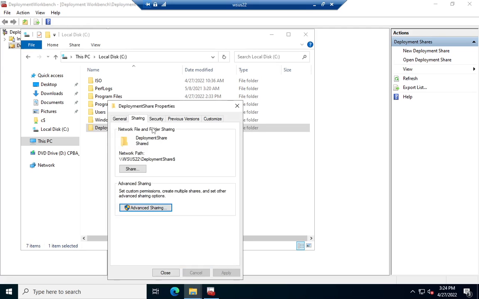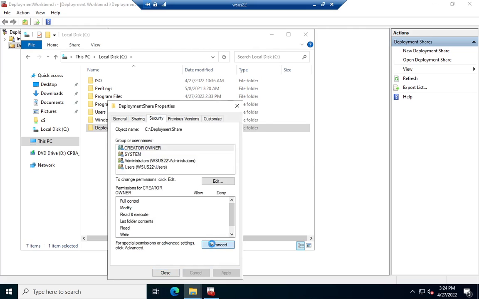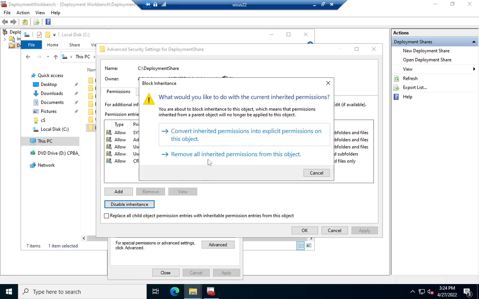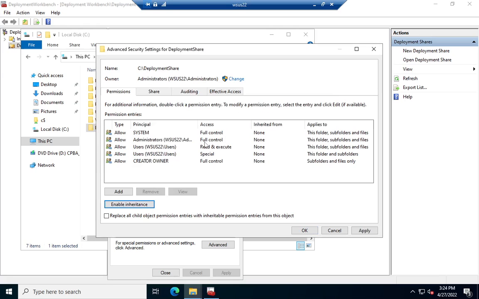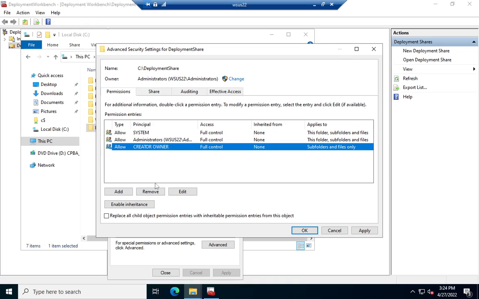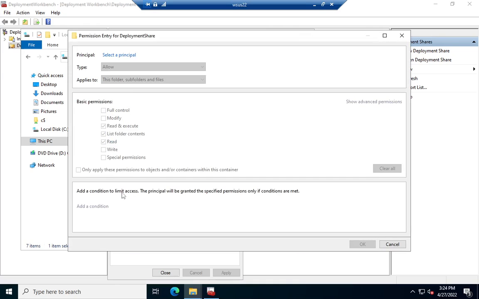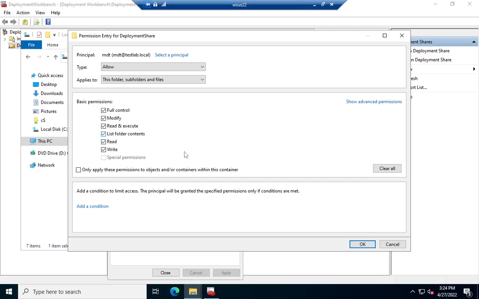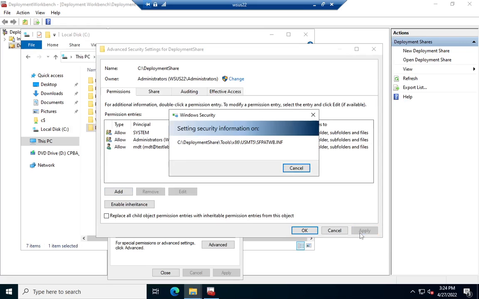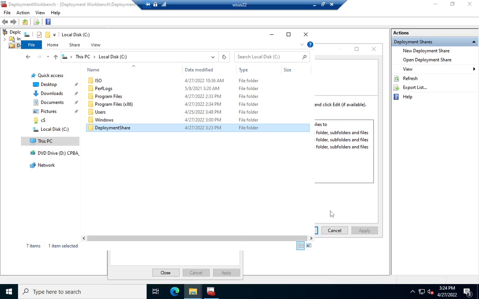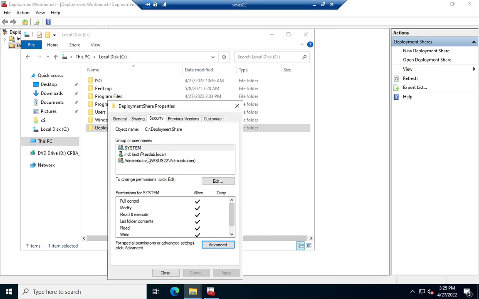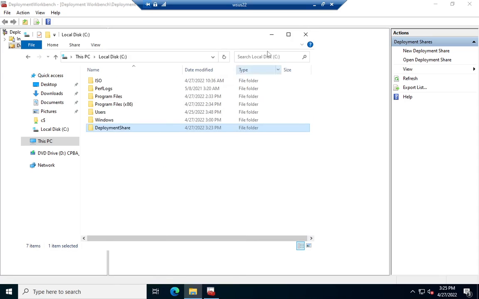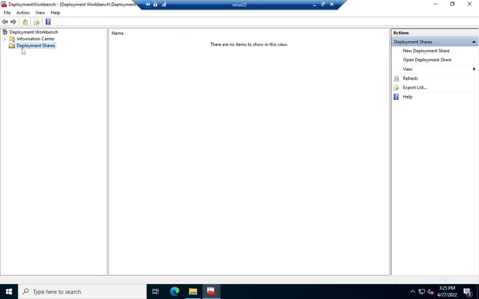So sharing is done. Now we need to do the security part. And we go to advanced. We will disable inheritance. We'll convert the permissions. And we're going to remove these bottom 3 to match what we have on our old server. Hold control. Leave everything else. And we have full control. So we can minimize that folder for the time being.